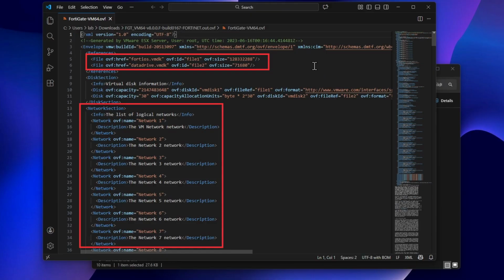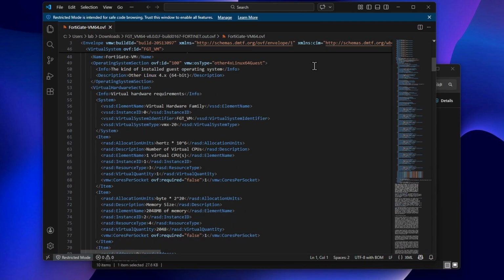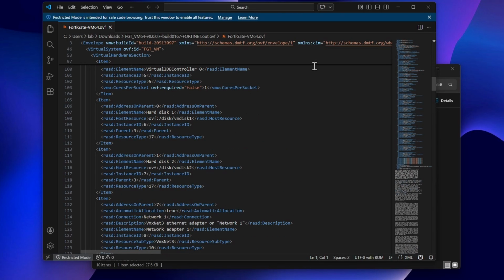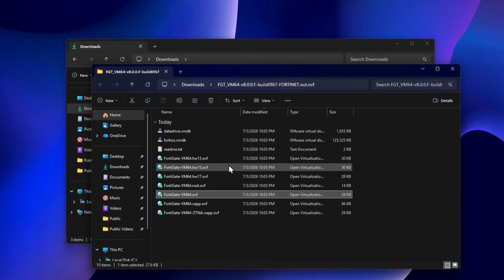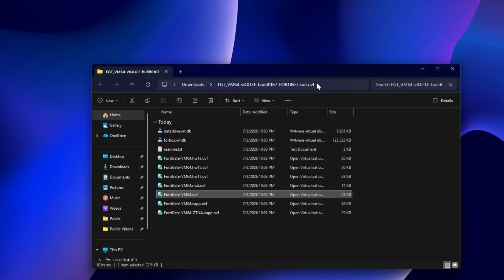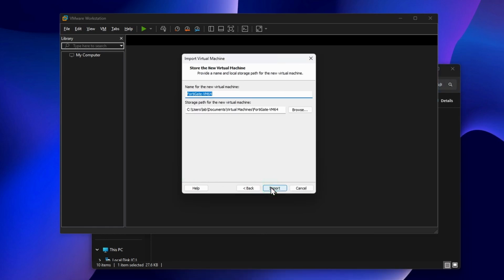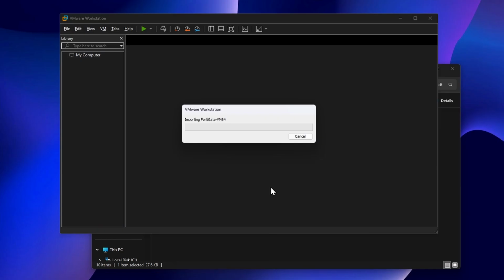In this case, the OVF file is referencing two virtual disks, which are the VMDK files in the downloaded folder. We'll be using this OVF file for deploying our FortiGate VM. Right-click the file and open it with VMware Workstation. Accept the license agreement. Set a name for the VM and click on Import to create the VM.